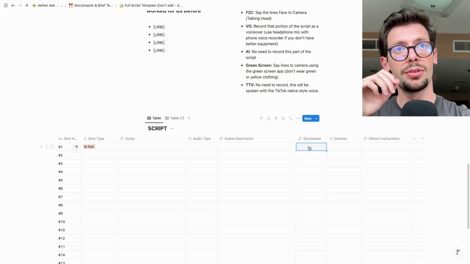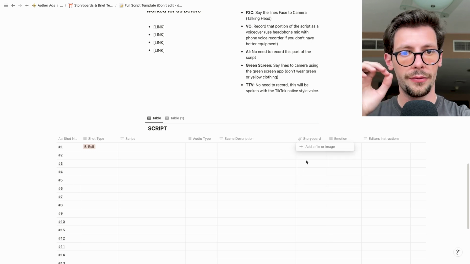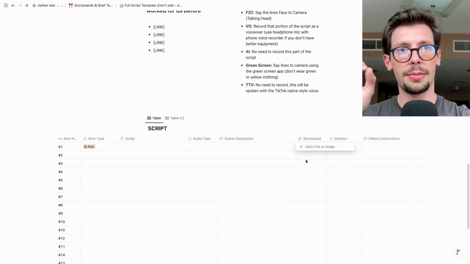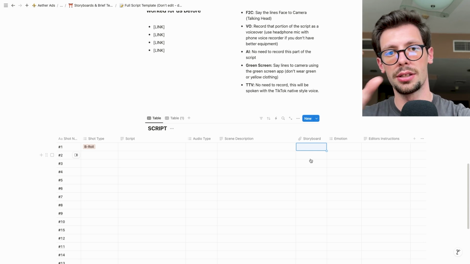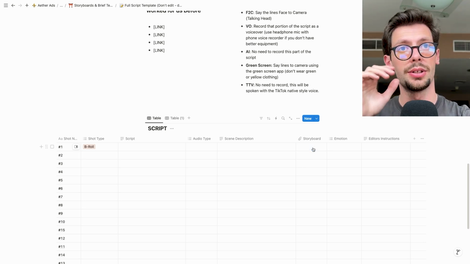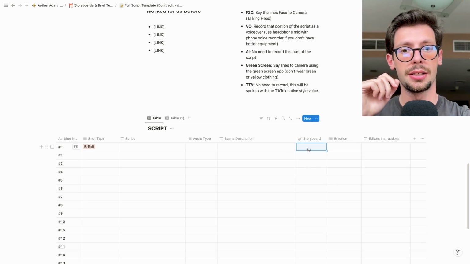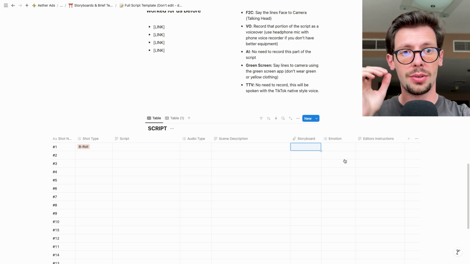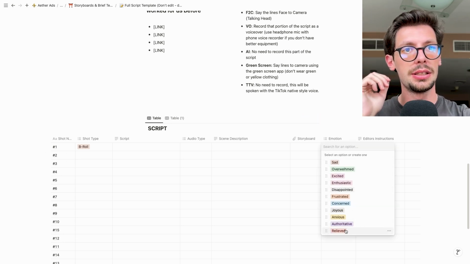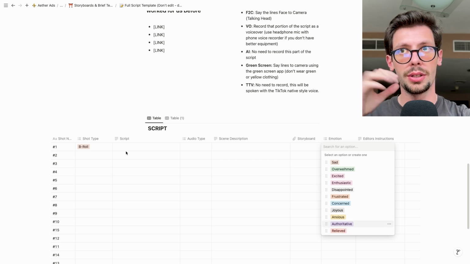Then here for the storyboard, you can basically just add an image or a file or a short clip just to show them exactly how it should look like, if it's a close-up or if it's a panning shot, and so on and so on. So here you can basically show them, hey, this is how it should look like. Then again, because we don't want to mismatch the emotion, and this is actually what sells, extremely important, here we put the emotion that they should put into their words when they're going after the script.